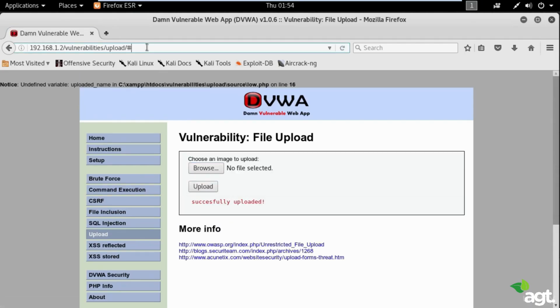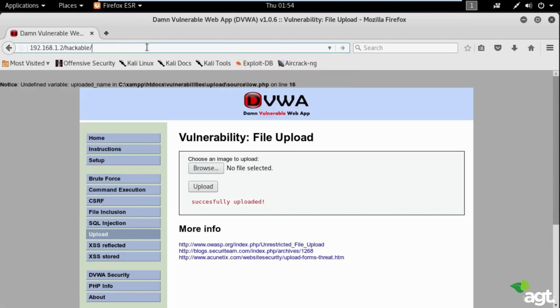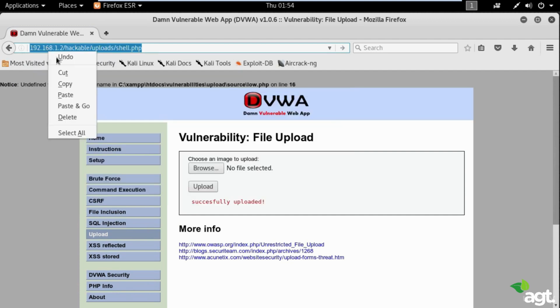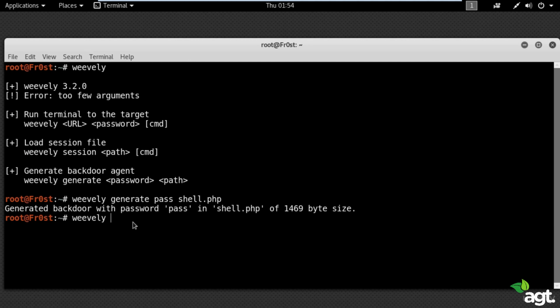Now you need to know the directory where the file is uploaded. Mine is hackable/upload/shell.php. So I will copy the link address and switch back to my terminal and type weevely and paste the address here. And then put the password and press enter.